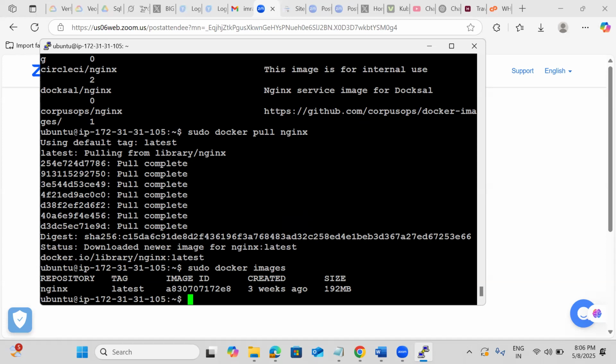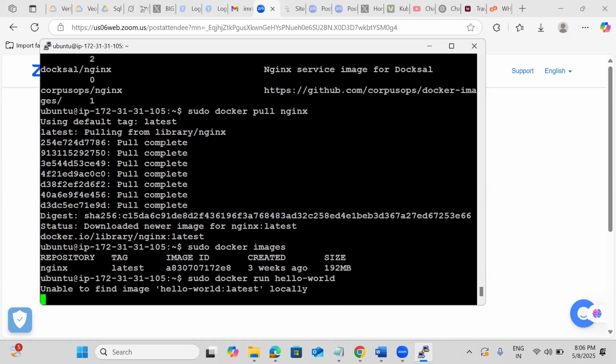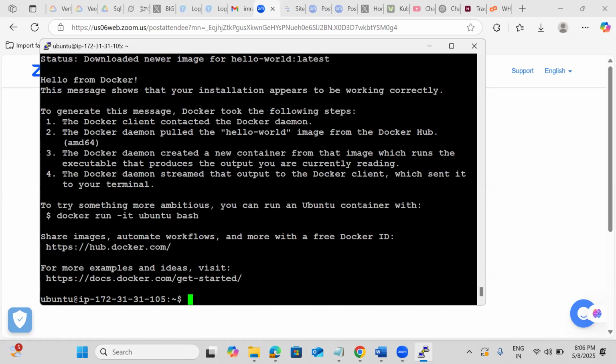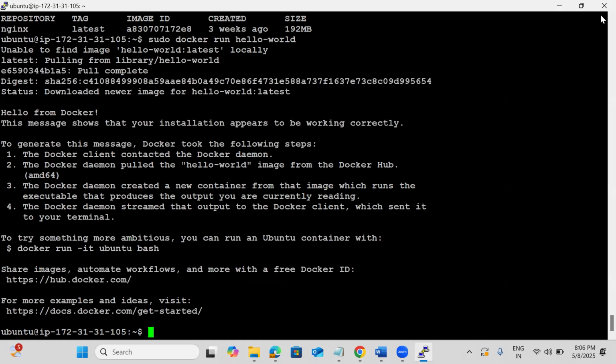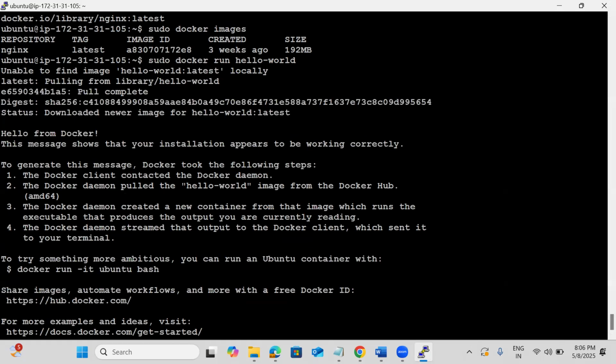Okay, so instead of this, first I'll run one basic command, docker run hello world. What this hello world will do, we'll discuss. Docker has given this image to confirm whether everything is working fine locally or not.